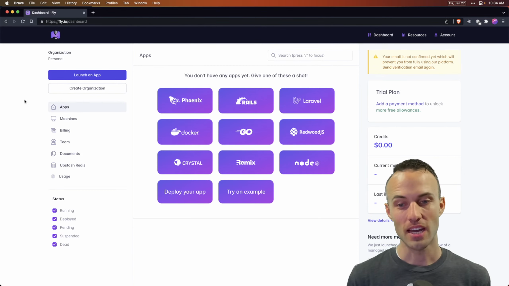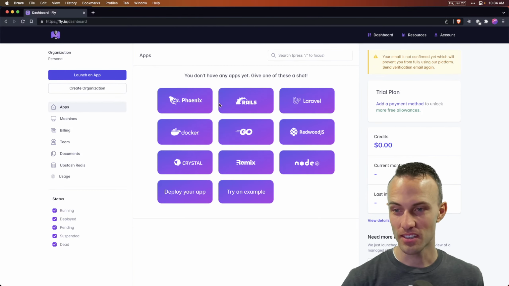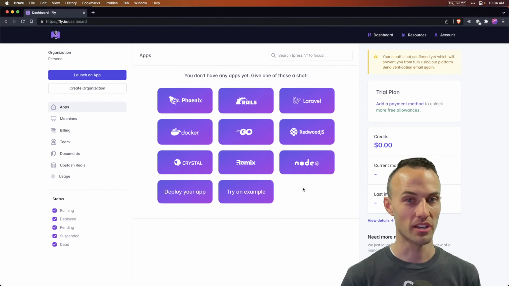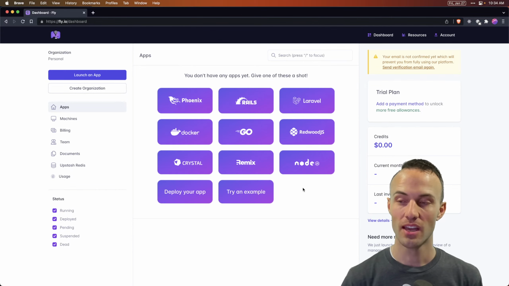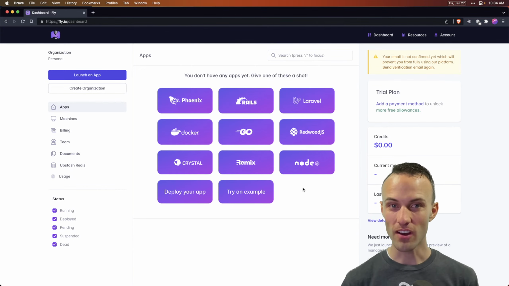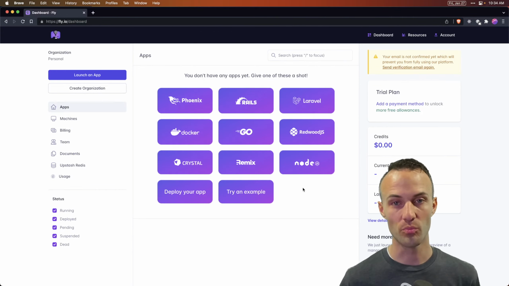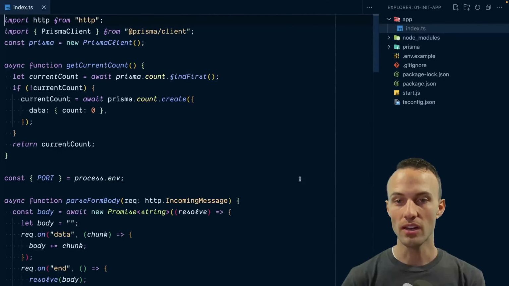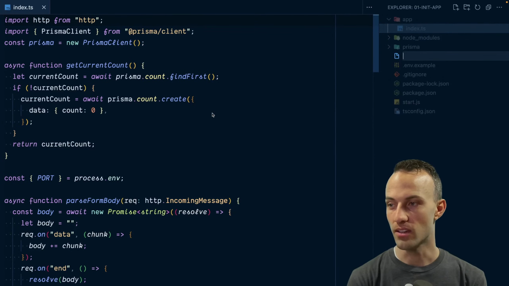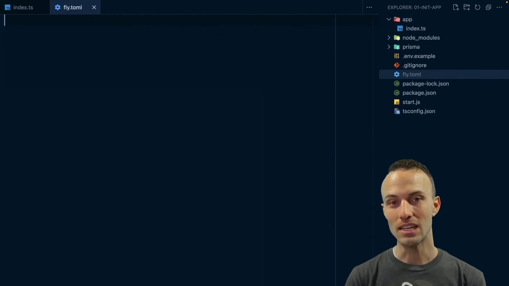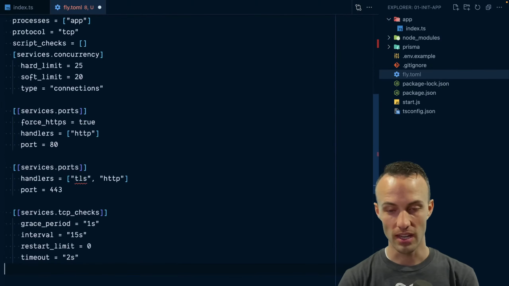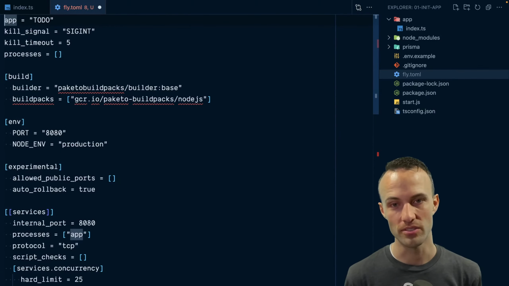So if we look at our Fly dashboard, it's pretty empty. They are giving us all sorts of documentation on how to deploy specific types of apps. For us, we're going to do just the very, very basic stuff, and we'll add the different levels of complexity as we go. So in our application, I'm going to add a fly.toml file, and in here, I'm going to paste in a config that we're going to use and sort of build off of to get started.